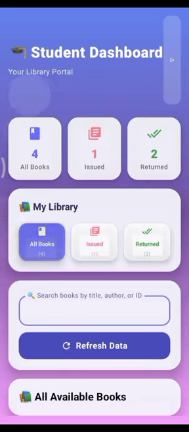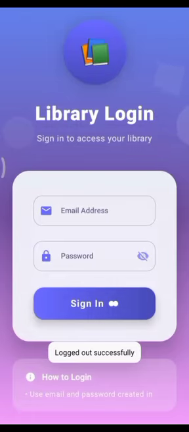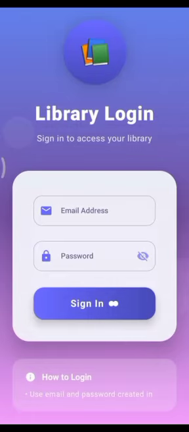Here the student can search for any book by typing the book ID, title or author name. You can also see the list of books that the student has currently issued, and just below that the books that have already been returned. And finally, at the top, there is a logout button. From here, the student can safely log out of the system once they are done.